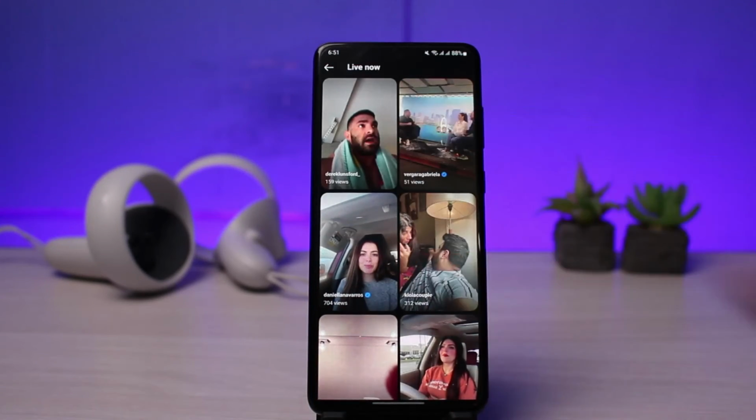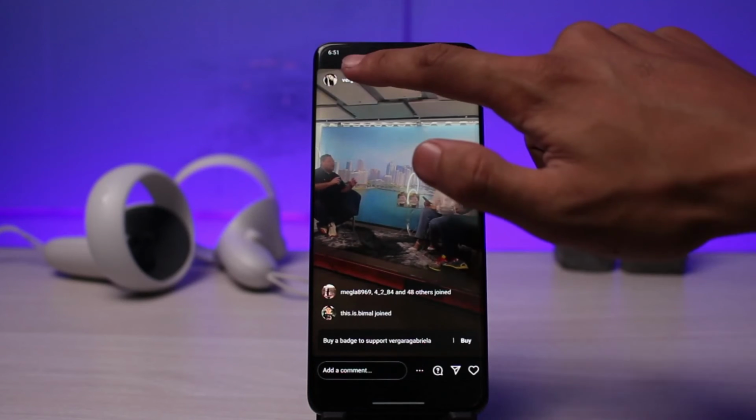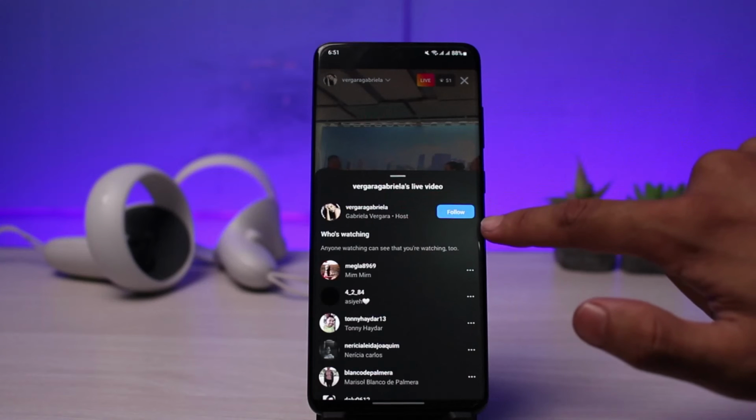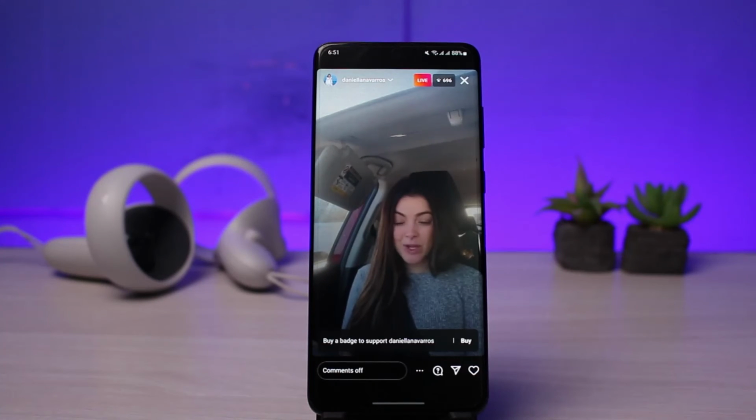So if I open up a certain live video, I can go ahead and watch other people's live video. If I go to their profile page as well, you can see that I have not actually followed them because you can see the follow button. And this is a simple way as to how you can find live videos as a working solution.